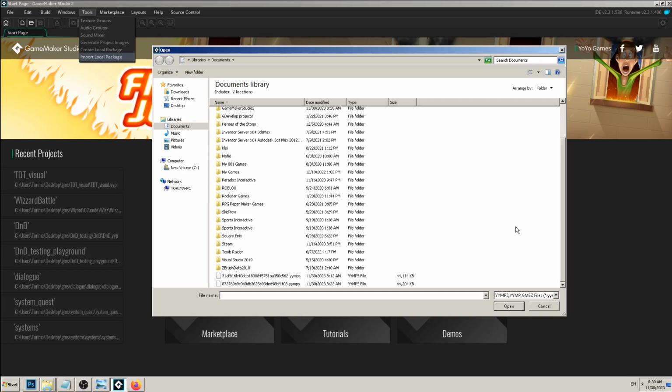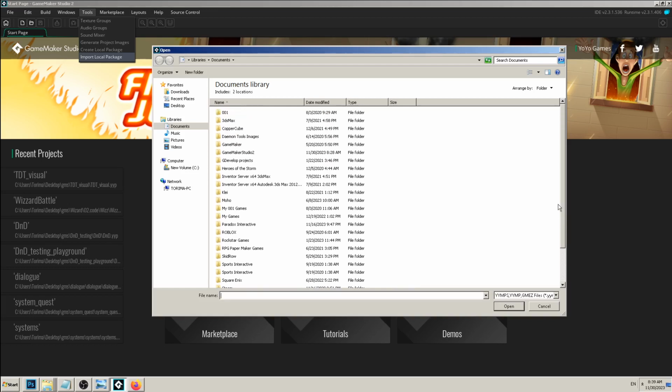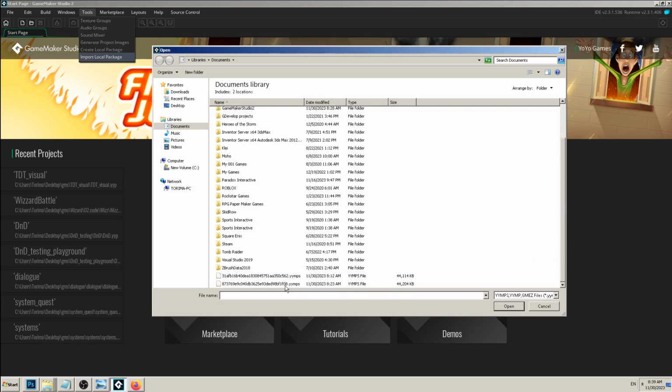Just find the file you have downloaded. In my case I have cut and pasted it here just to make it easier, so here it is in my Documents library. In your case it's going to be somewhere else. Now you have to click on it. So we need this file. It's a very long, strange file name, but I think F08.yymps is for GML Visual, and you can see what kind of extensions you can open with this Import Local Package: yymps, yymp, gmez files and stuff like that.